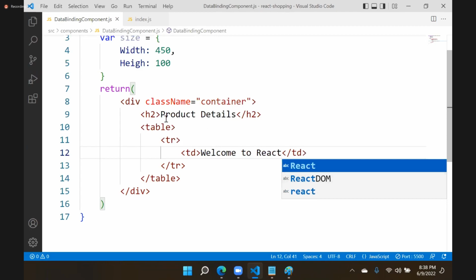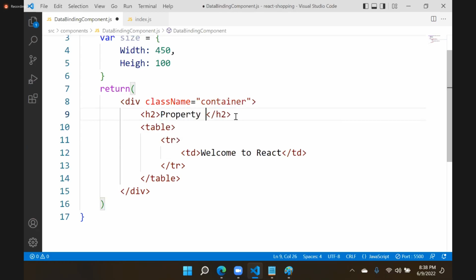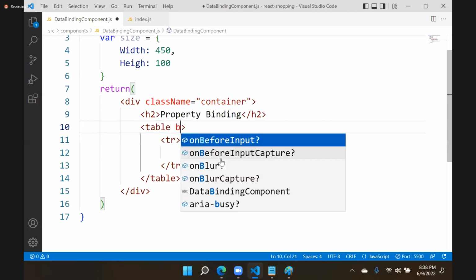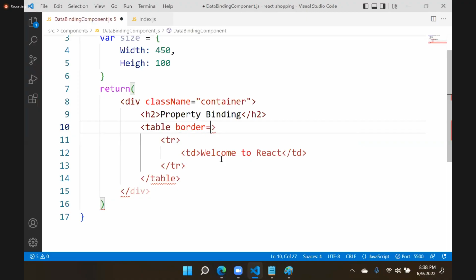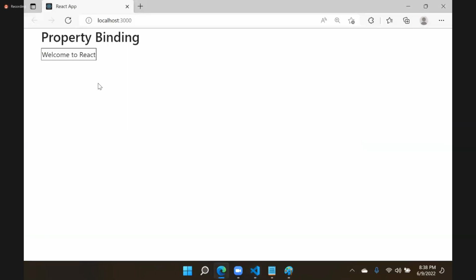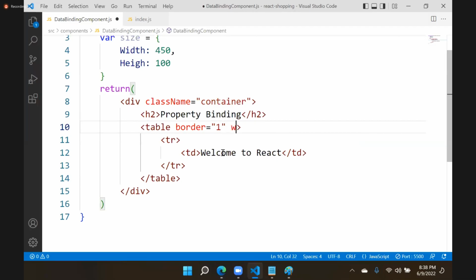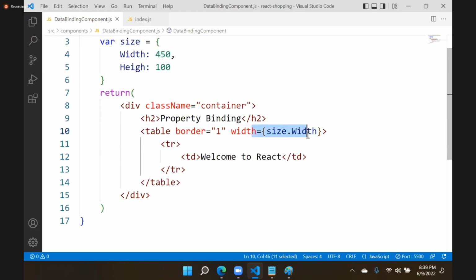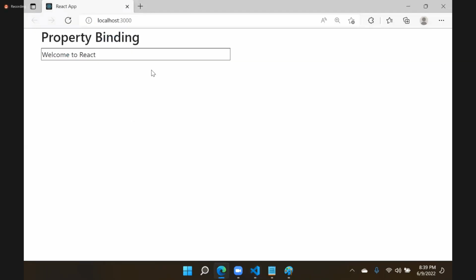We designed a table. I will show property binding here, just as an example. You see now, this is welcome to React. For the table, I am giving border as 1. Table has border 1. I want to adjust the width. Then see what I am giving. Width we are accessing from size.width. Its value is dynamic. So 450 is the width we are applying here, and you can see it is working fine.